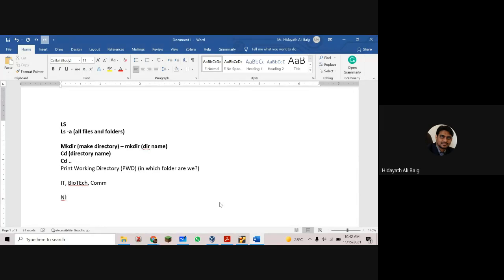Now, I am in biotech. Here I want to create a folder in IT. Generally, what you think, we need to go back to UTAS because all these 3 folders are in UTAS. So we need to say cd dot dot, then we'll come back to UTAS. In UTAS, I want to enter into IT, which is cd IT, and from there I need to create the folder.